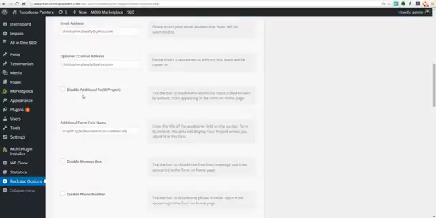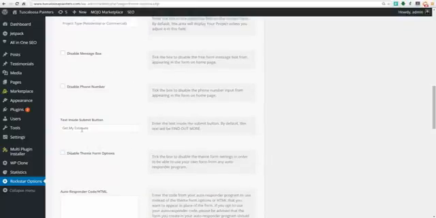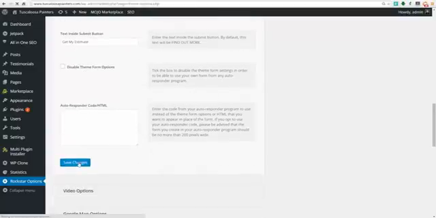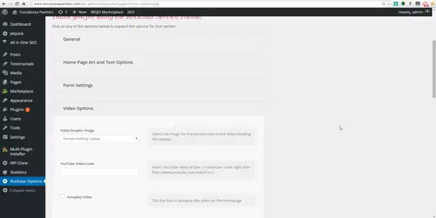And again, we set all this up last time, so we don't need to mess with that. I've got the text inside the button there, get my estimate, and we're good to go there. So we're going to save the changes. Alrighty, and now we are on to video options. Sorry for the long video. I just want to get this over with so we can move on to the fun stuff, you guys.